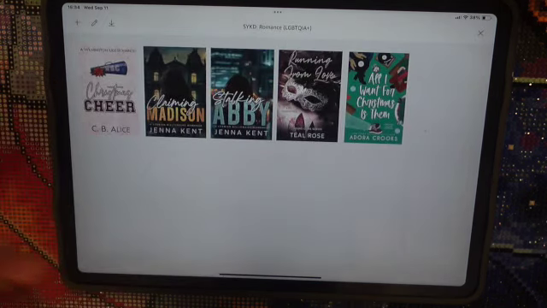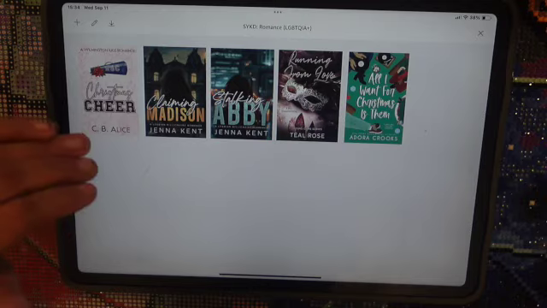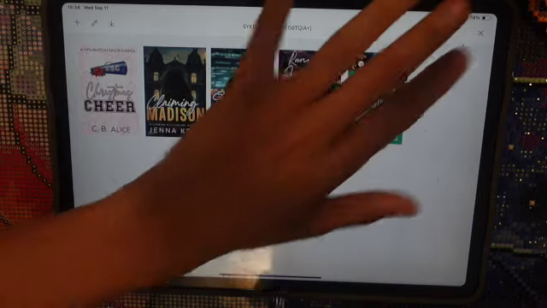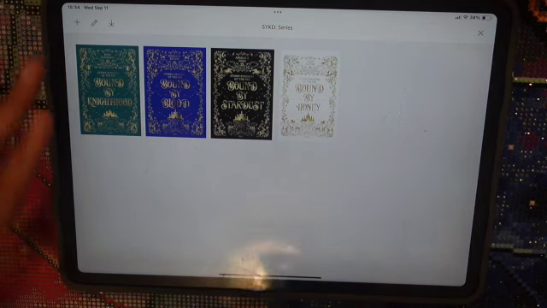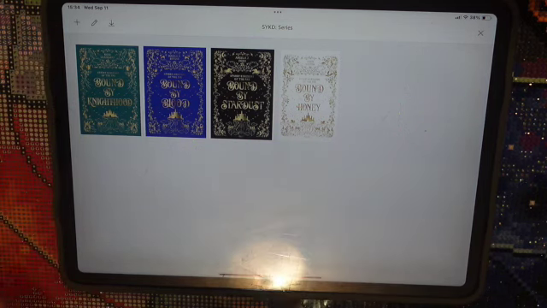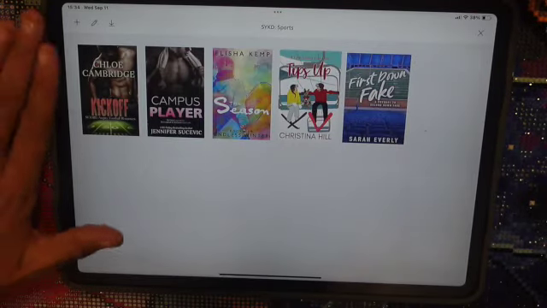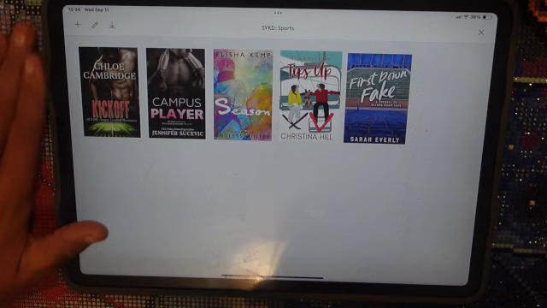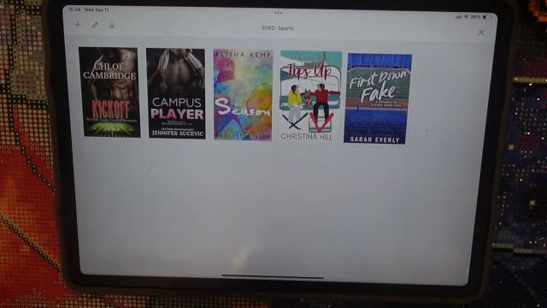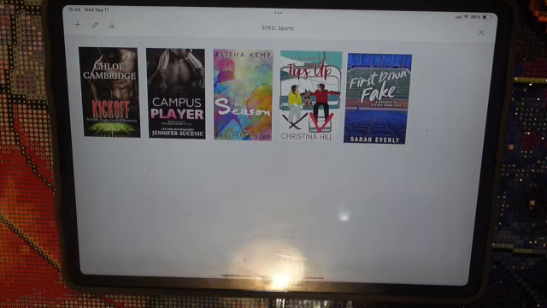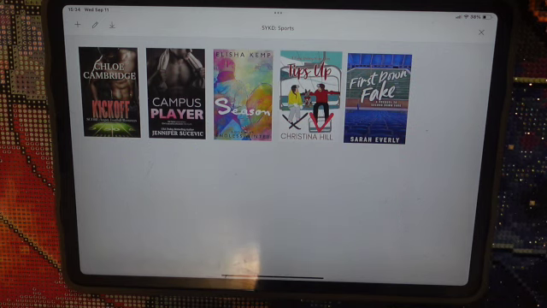Then we have Stuff Your Kindle Day LGBTQIA plus romance. We have Stuff Your Kindle Day series. This is the only series I have that was Stuff Your Kindle Day, but you could get all 4 books, so it got its own category. Stuff Your Kindle Day sports. So this is any sport except hockey. Hockey always gets its own collection, but I think that's just because I love hockey romance.